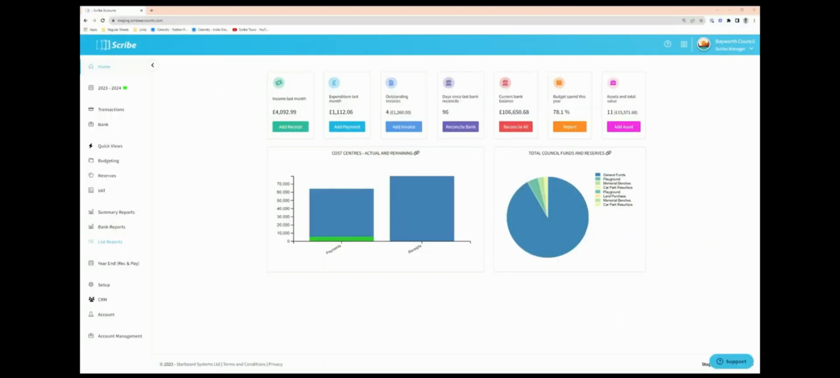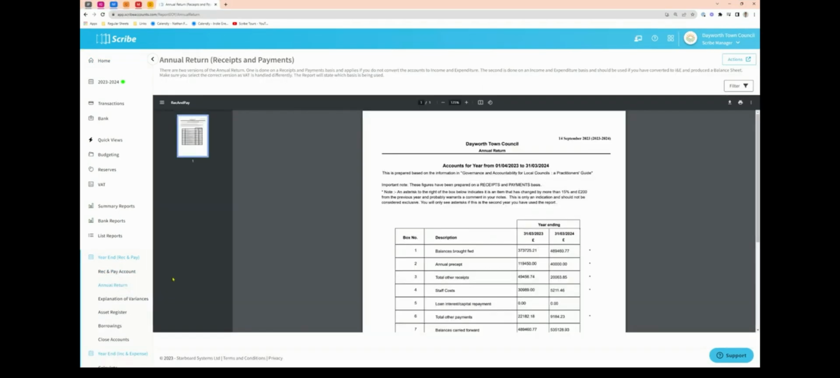I want to start by talking about how to do year-end in Scribe. Scribe will produce your year-end documents whether you're working in receipts and payments or income and expenditure. Starting with receipts and payments, we can jump into annual return to generate your AGAR in just one click.